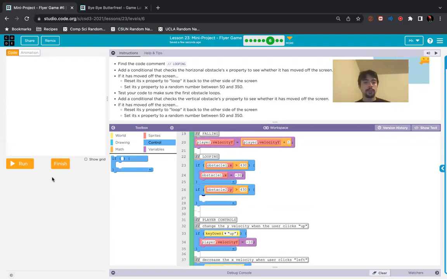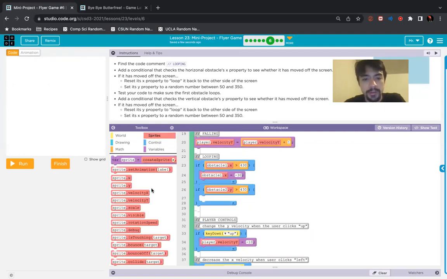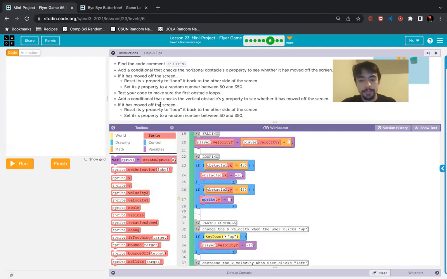If obstacle Y is 430, so that means if the object is here, let's put it back up here. And where would that be? That would also be a negative number. So if obstacle 2 goes off the screen, set the Y so it loops back. So obstacle 2.y is equal to, and again, we'll make it a negative number, right? So that it's at the top of the screen.